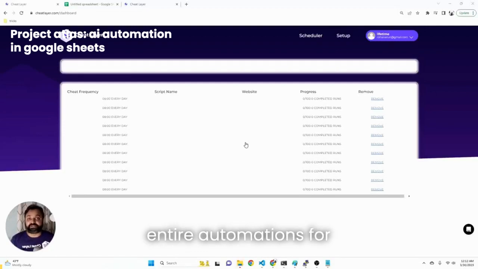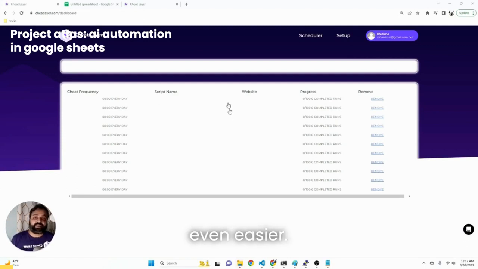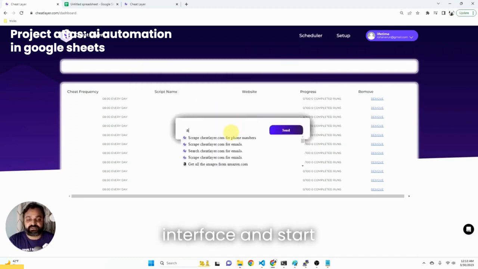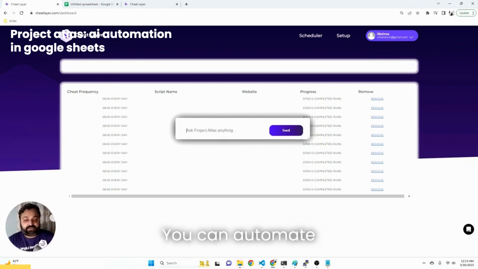Project Atlas builds entire automations for you from end to end in simple language, and the new UI makes it even easier. After you install our Chrome extension, simply hit Alt-S on any website to get access to our new chat interface and start typing to see the new real-time search. You can automate anything that's possible, especially business automations.